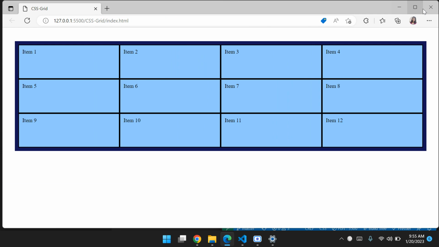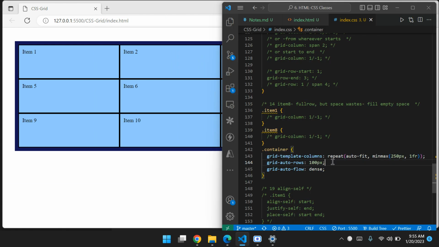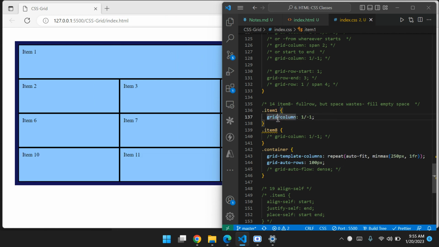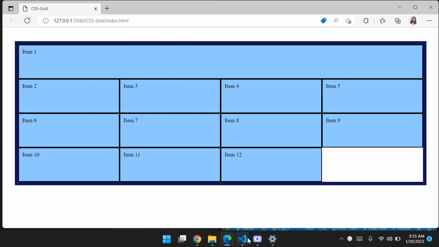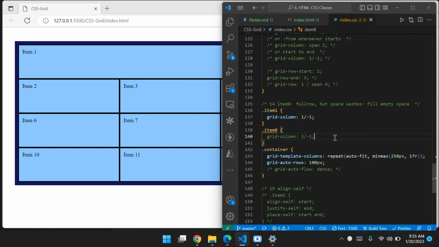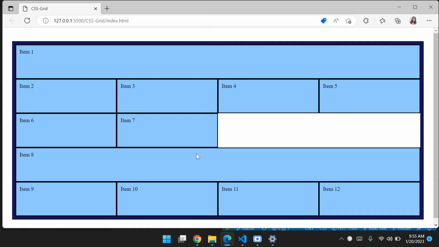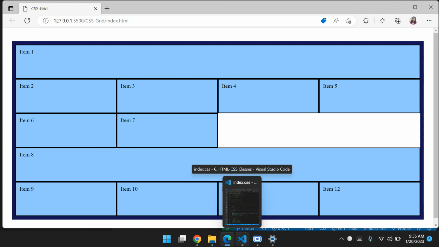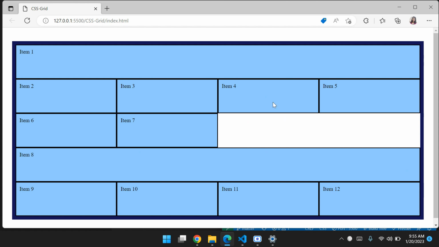Now, again, what I'm saying is that implicitly the browser is creating the rows, giving them 100 pixel height. Next thing, let me just comment it out. Now, see this part. What am I saying to item number one? Please stretch from start to end. Similarly, for item number eight, I'm saying stretch for the full row, start from one and end at -1. Item eight was here earlier. It has left this place and see this place is empty. Do you want your website to be empty like this? No, we don't want that, right?